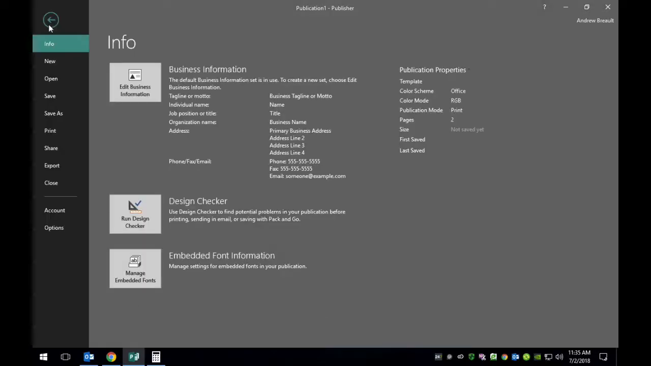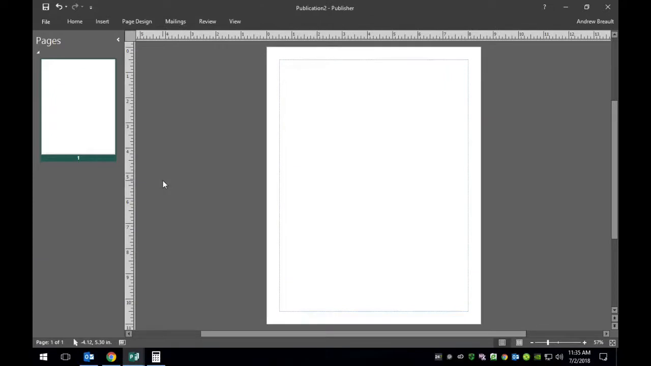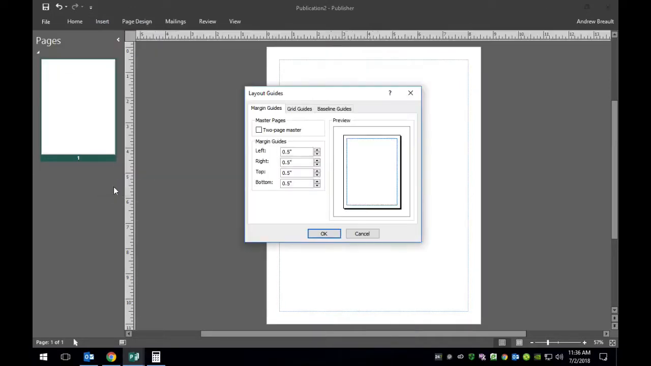To do this, we're just going to go ahead and open a new document. We'll call it a letter size page. And then what you could do is change where these margin guides are so that they're the correct amount of space in. So what we would do there is go to page design, margins, say custom.